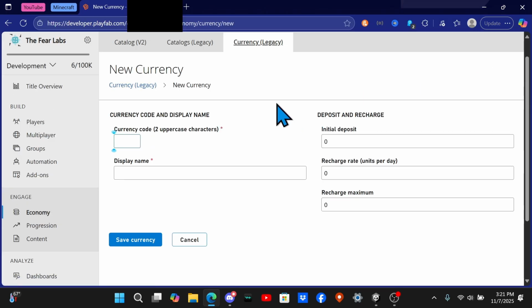And then you want to type in your currency code. So let's say you were making your currency bananas. So you would do like BN for bananas or something. And then right down here, you want to type bananas. Where it says initial deposit, that's how much you will start with in game. So let's say you want your people to start with 500 bananas.